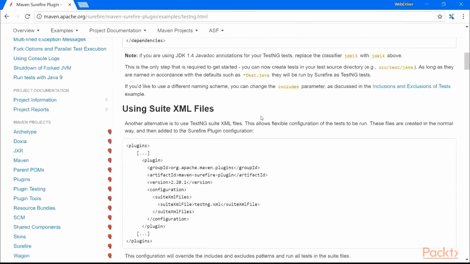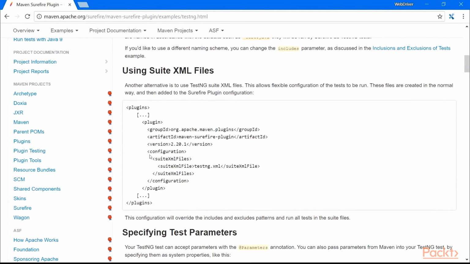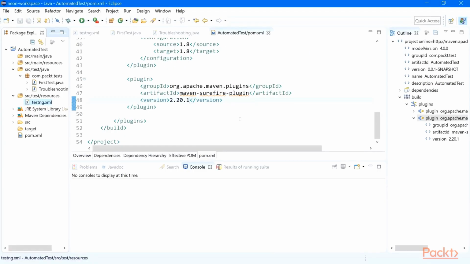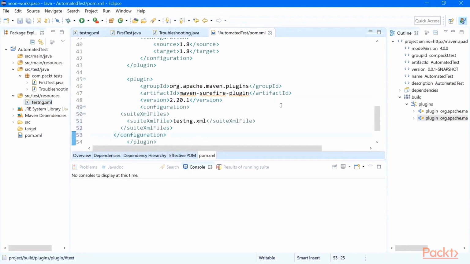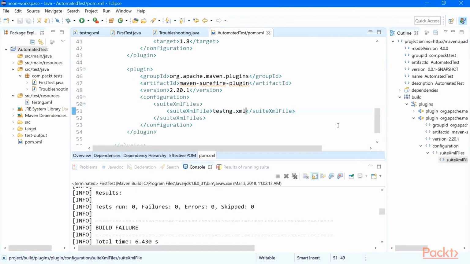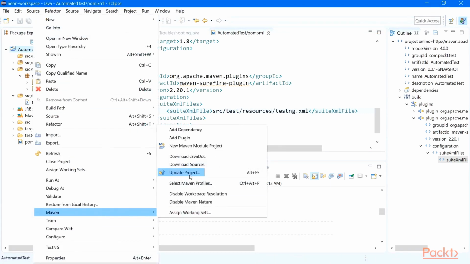Let's open Maven Surefire plugin page in the browser, scroll down here to examples, click using TestNG. On this page scroll down to using suite XML files, and let's copy this configuration. And we need to paste this configuration here right under version, and Ctrl-Shift-F to format. Because our TestNG XML file is not directly inside automated test folder, but under source test resources, we need to add it here. So source, test, resources / TestNG XML. Now let's save. And let's right click, Maven, update project.